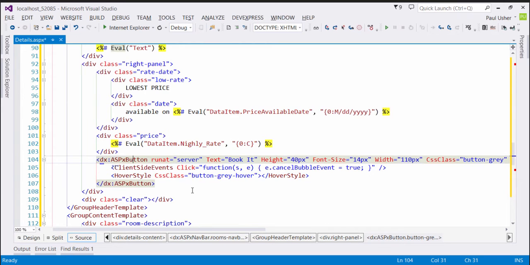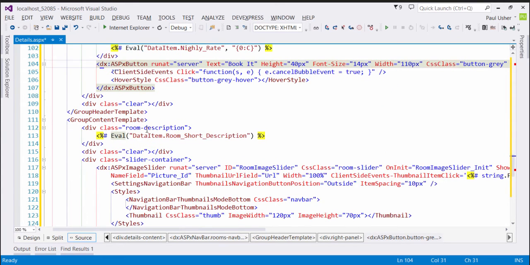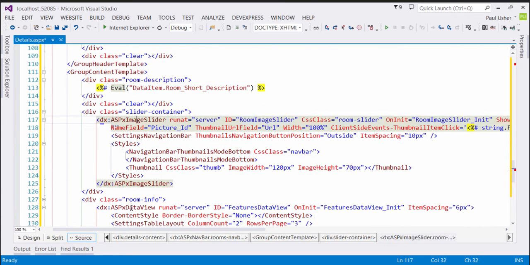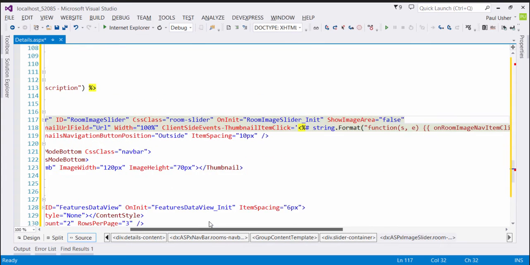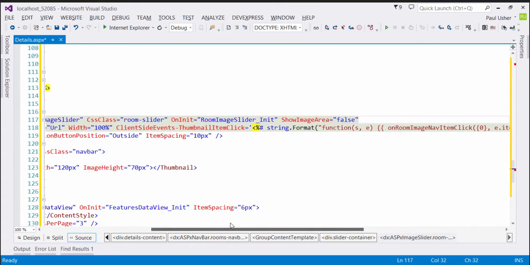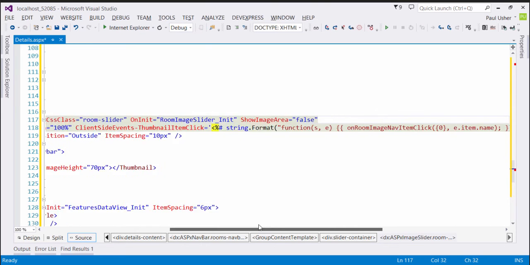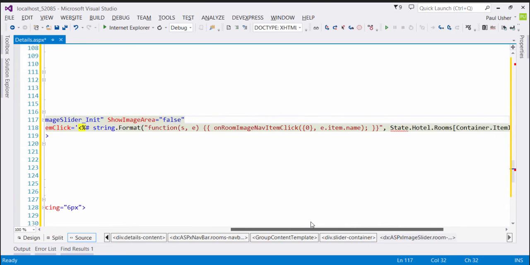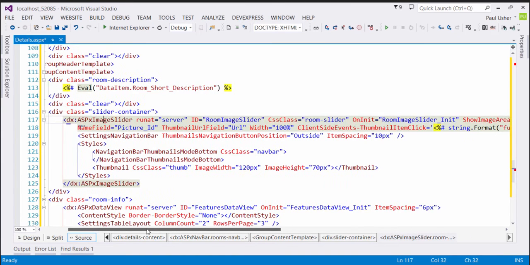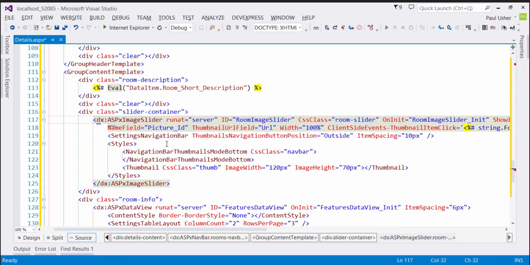As far as the content itself goes for this, I've got some basic room description information showing. And then I'm implementing that ASPX image slider again. This time I'm going to be setting the data pointer for my actual room images on the fly based on what hotel has been set. And we can see that we want to implement a thumbnail item click event, which in actual fact is going to show a pop-up control because we might want to see more information on those rooms.